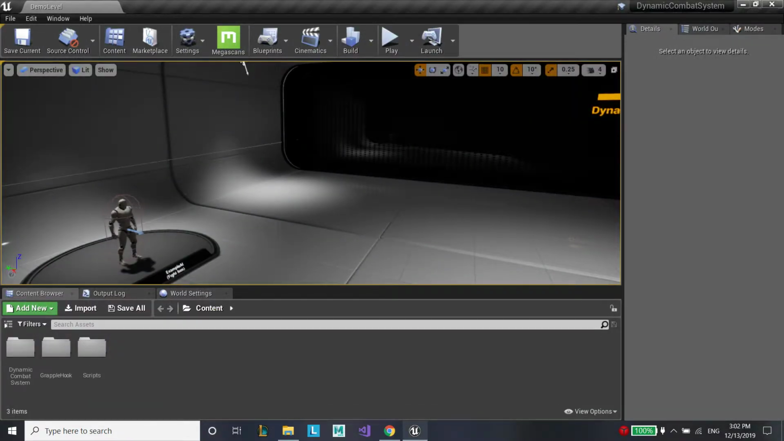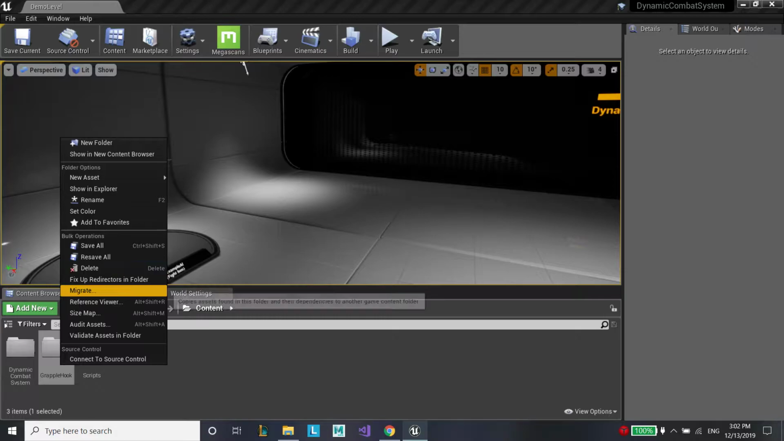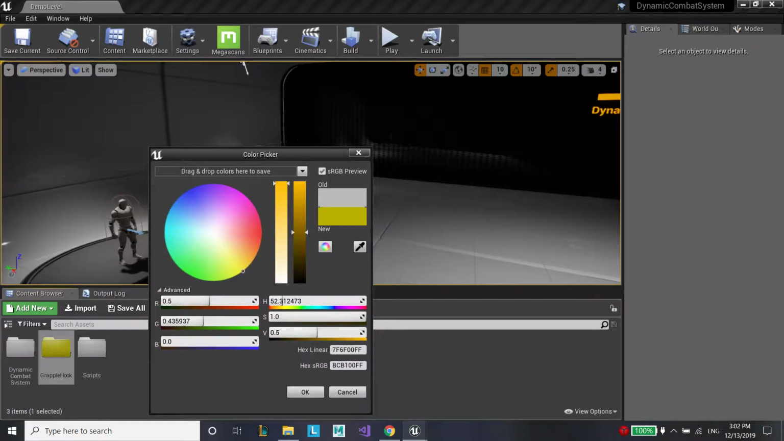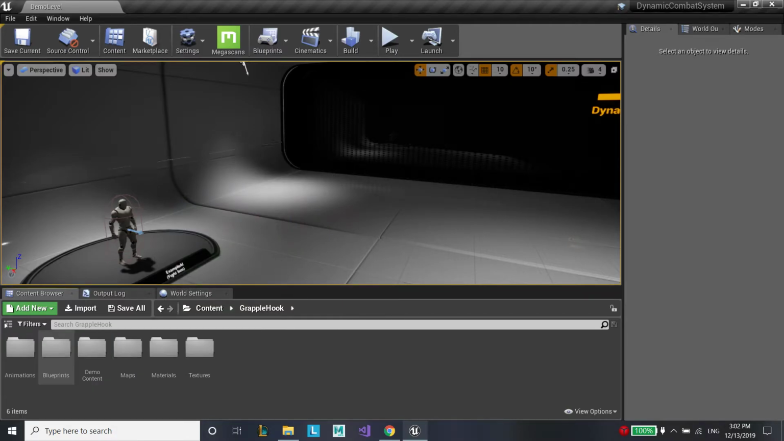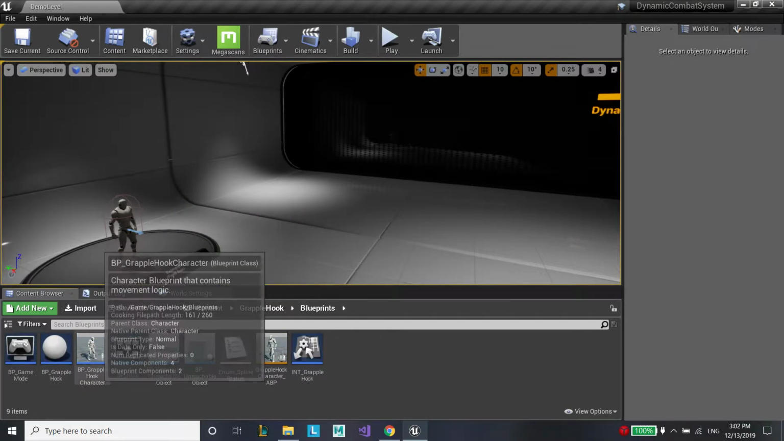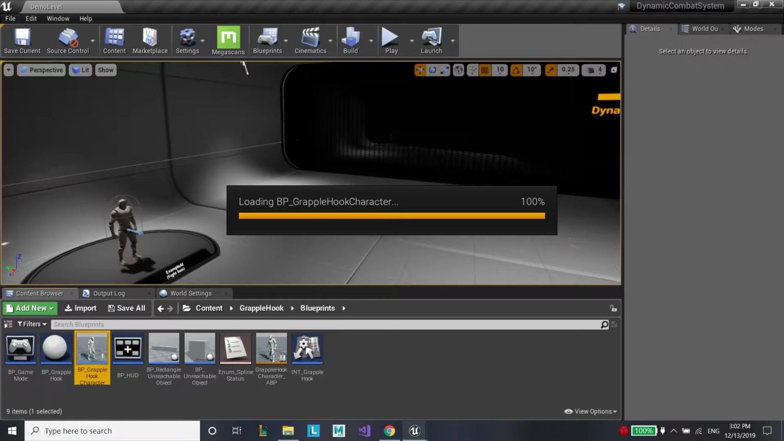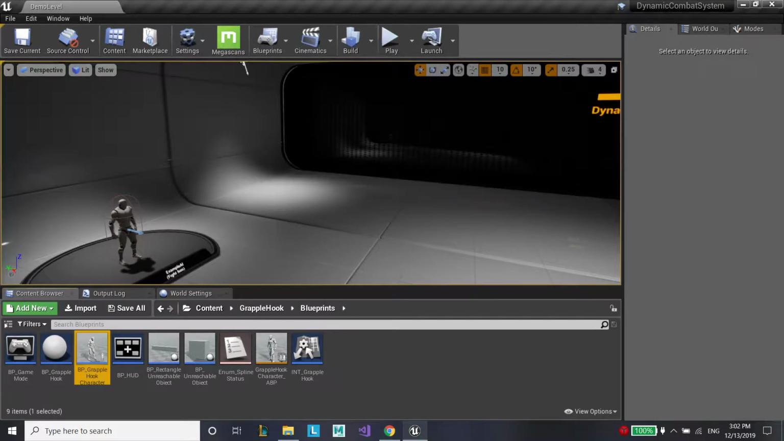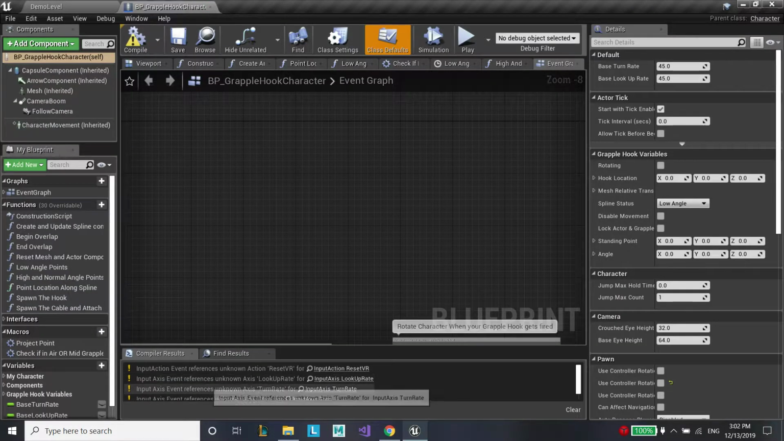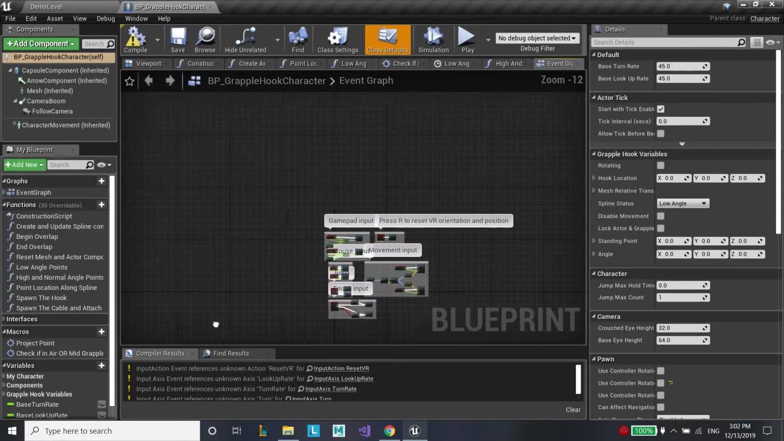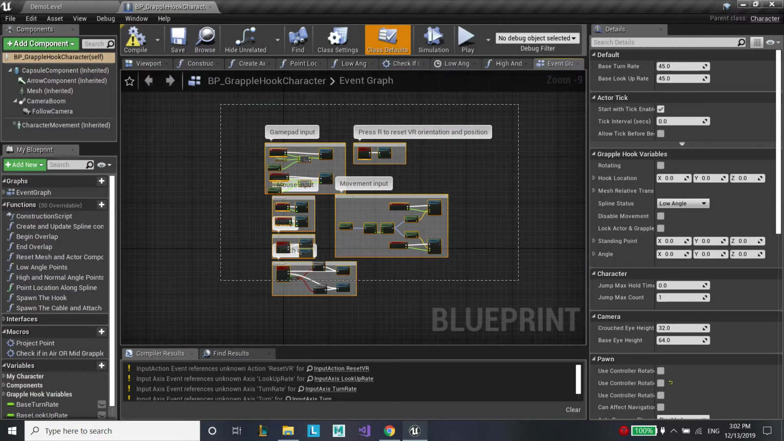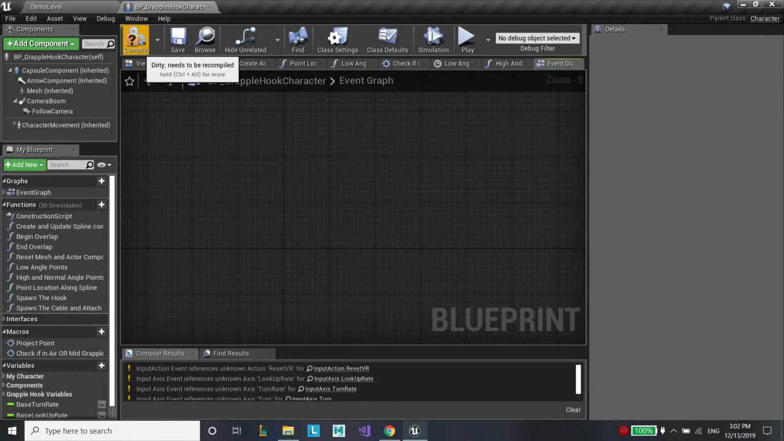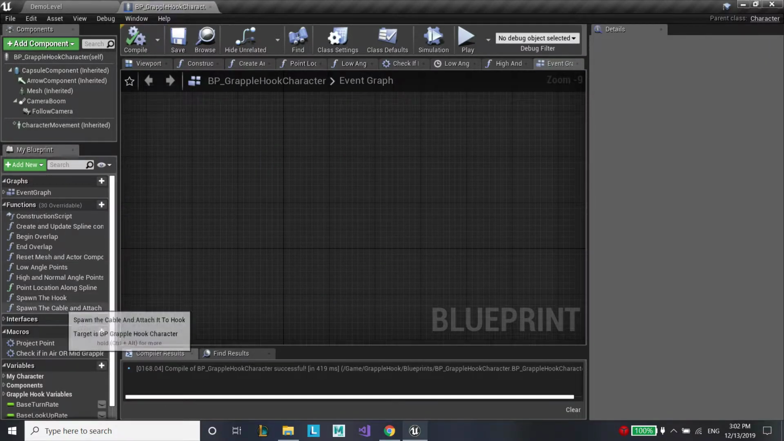As for dynamic combat system, you will find that the folder is already here. I'm just going to change its color really quick so I know which one I'm using. You go to grapple hook and blueprints, then grapple hook character. There will be a few things you have to do. For the time being, you'll see some errors about input actions, the default stuff from Unreal. You can just safely remove all these. Compile and save. They should be all gone.